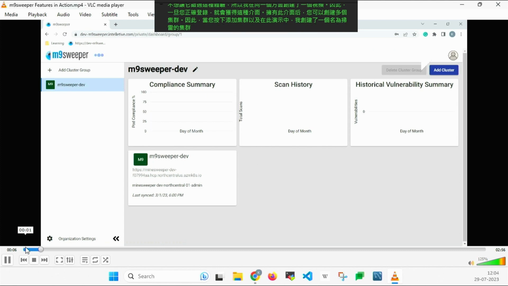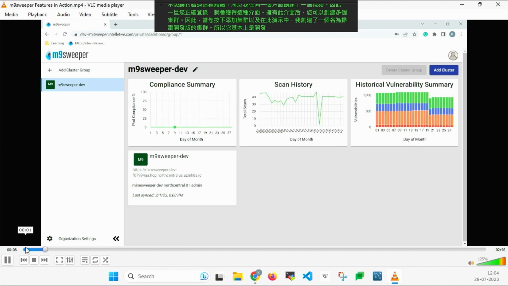It's basically a Dev cluster. In this environment I can have whatever clusters. Apart from that, it will give you dashboards of compliance summary, scan history, and the historical report of the vulnerabilities, everything.